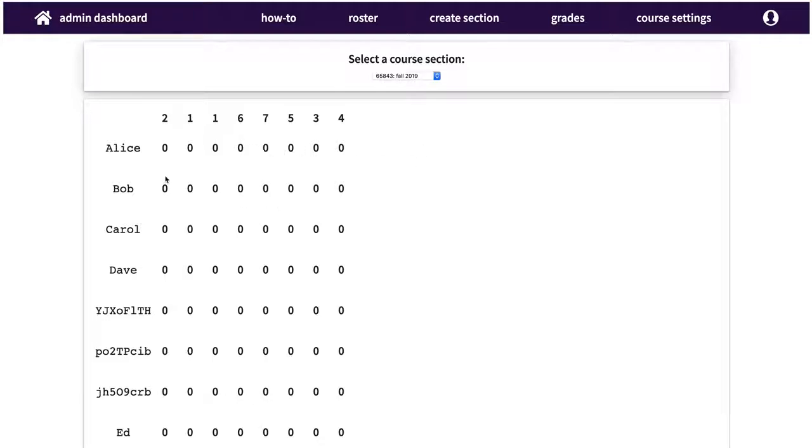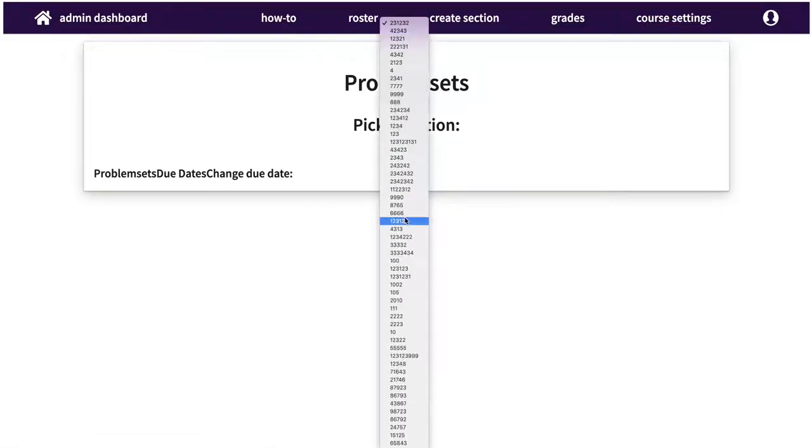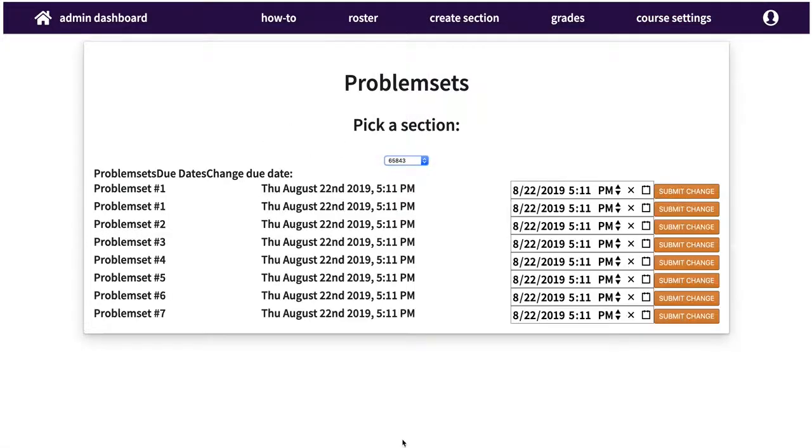Obviously, so far, none of the students have done any of the work, so it's all 0. Finally, in course settings, if you go to your section, you will see a list of the problem sets as well as the due dates.